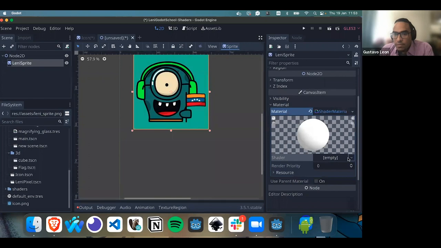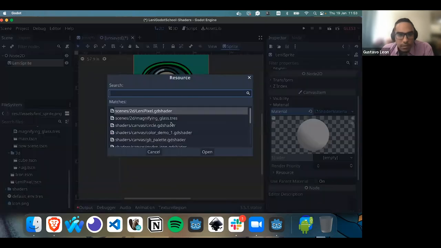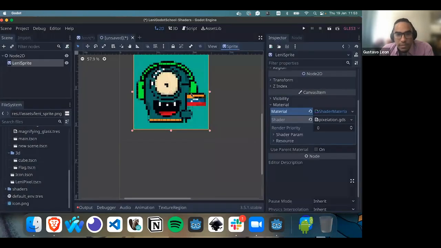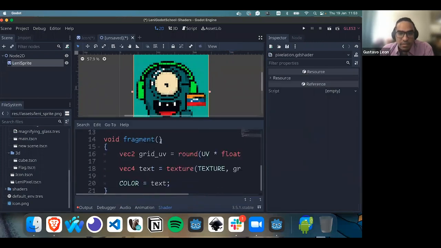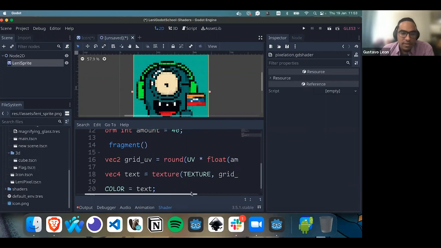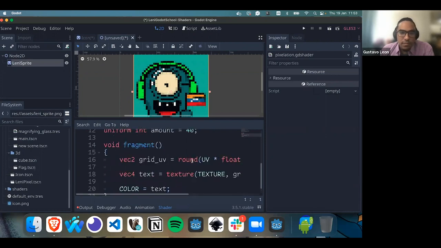Say we want to load, maybe, a pixelation effect, for example. You have a pixelation effect like this. This is a canvas shader. Basically, you're just modifying the color and the UV as you see right here, accessing the UV and modifying it.